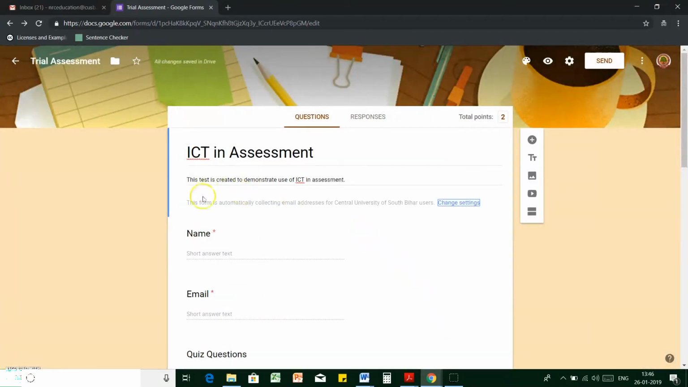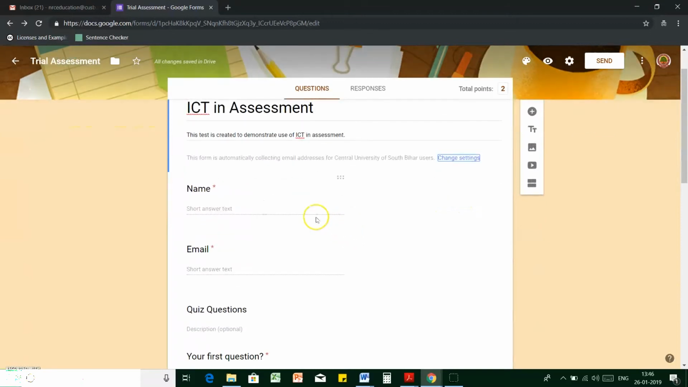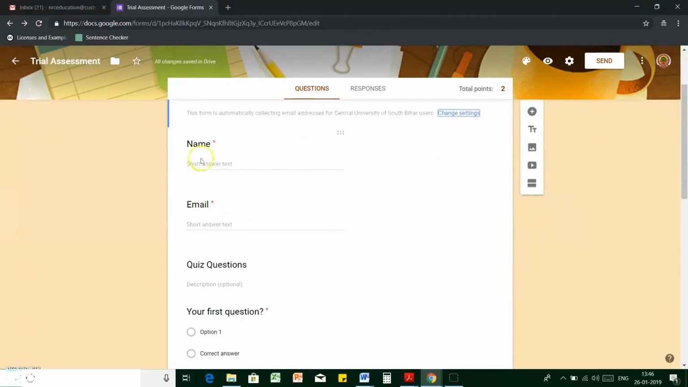Okay. So this is now showing this form is automatically collecting email addresses for Central University of South Bihar users. Again, it is giving an option for changing settings, which I am not going to exercise now. Now I am coming to the test creation. Here, this line is showing name. An asterisk mark shows that each respondent or student has to fill it compulsorily. Otherwise, the form will not be submitted.